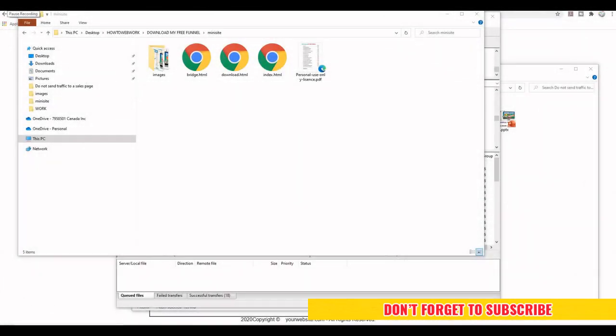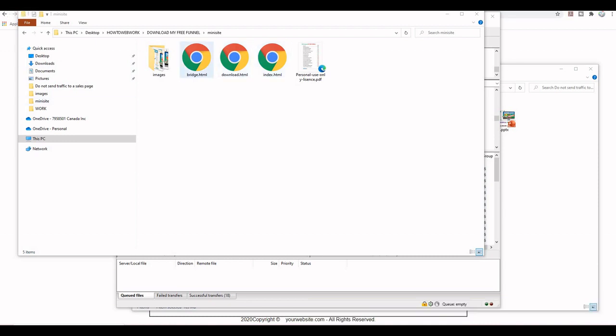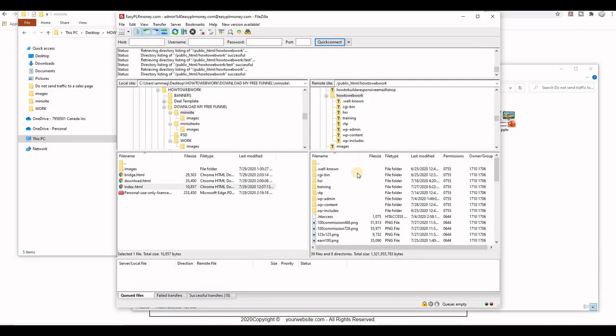Alright, so once you download your free funnel, you can find 3 HTML pages in the images folder. This one is the squeeze page, this one is the download page, and this one is the thank you page or the bridge page. You will also find this personal use license. What we need to do next is use the FTP software, which is FileZilla in my case, and upload the files to the server.